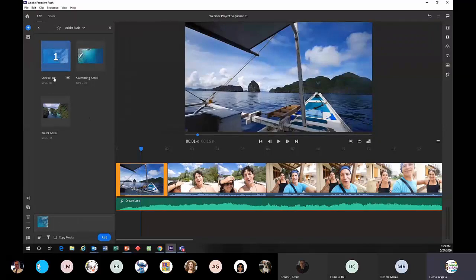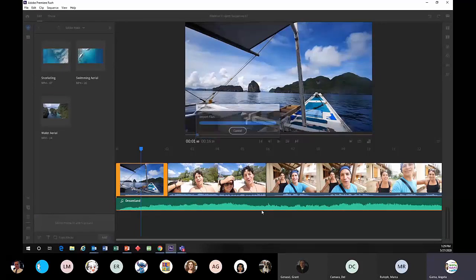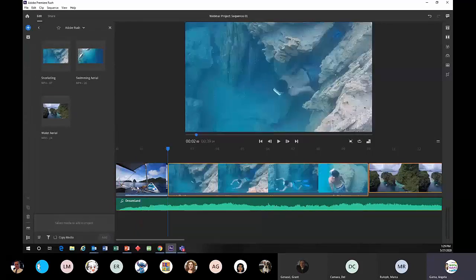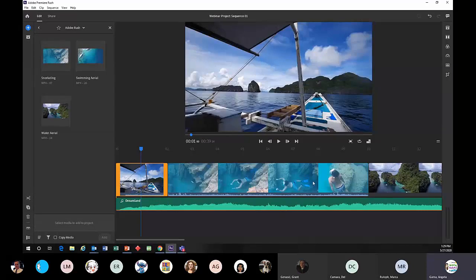So by selecting it, it works the same way as in the initial screen. If I select more than two, see how here in the bottom they're being added in the order that I select them. I'm just going to add these two. I'm going to hit add. And because I had selected this initial boat clip, all the media I selected was added after this clip.